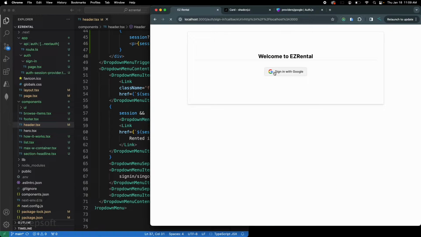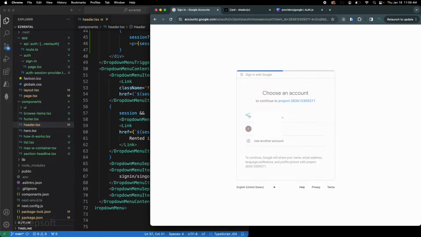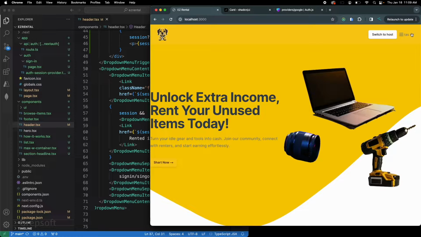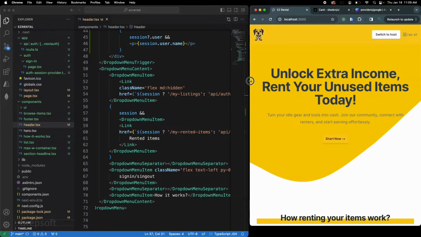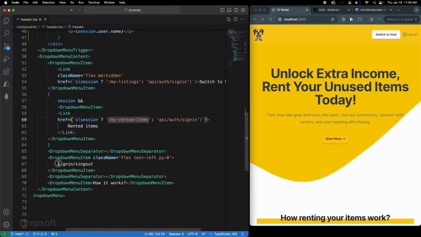Okay, let's sign in with Google. I'm going to pick this one. There you go. So now, as you can see, the name is coming, which is amazing. So what I can do is also add the sign out, which will be in the header. As you can see, we have placed this template, and now we can do the sign in, sign out.